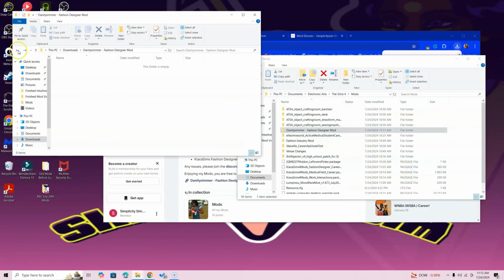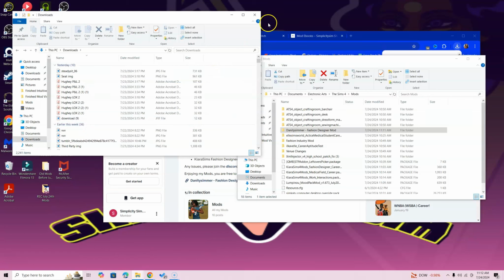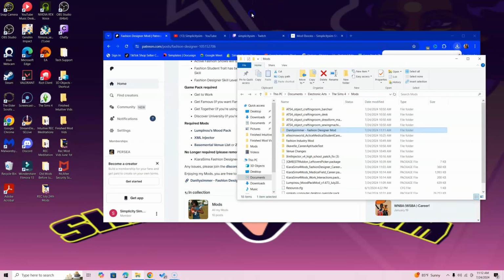I'm sending you guys lots of love and light. A lot of people ask me, can I delete the other folders once I'm finished? Yes, you can. You've already installed the mod. You don't need those folders anymore if you want to clear up some space.